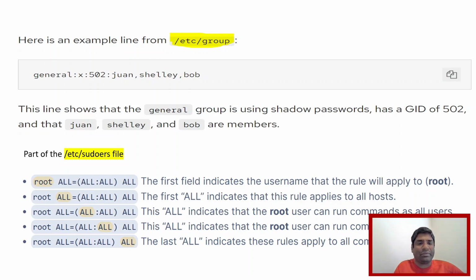Okay, now I have taken part of the sudoers file. This is how the sudoers file looks, part of it, not the full file. You can definitely visit it by logging into the Linux machine and applying the sudo command. We will see that further.